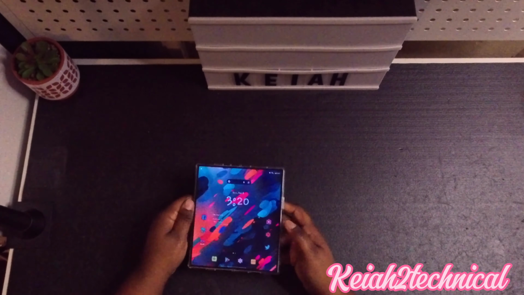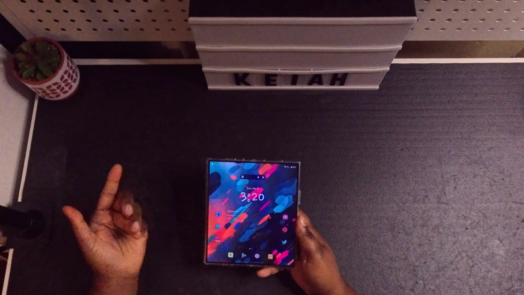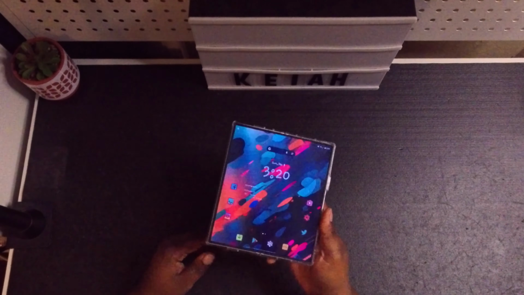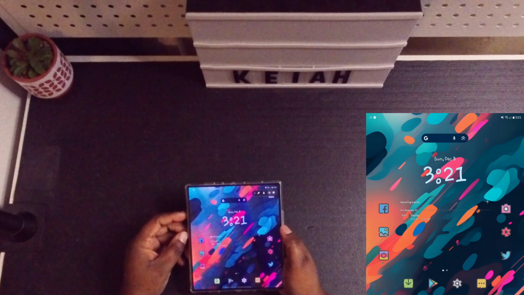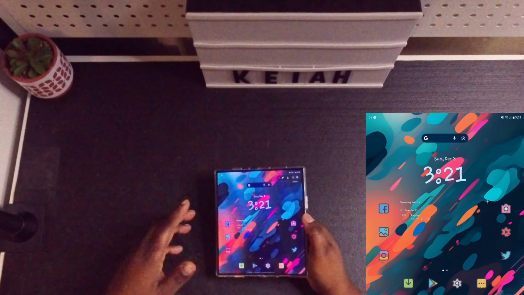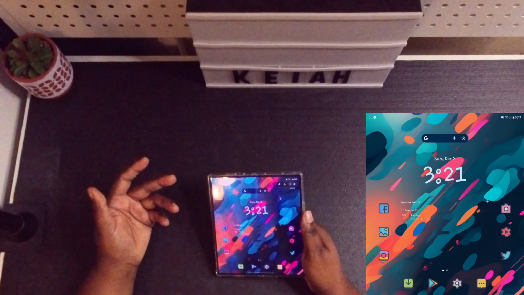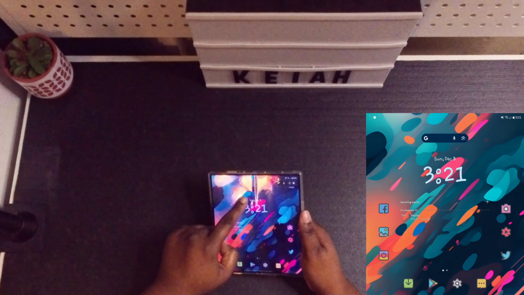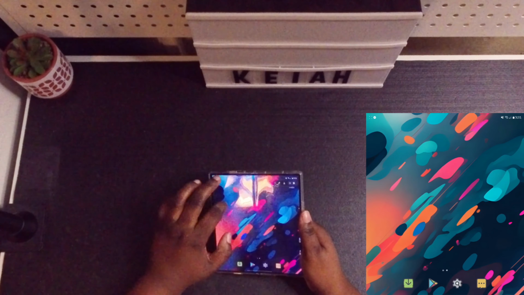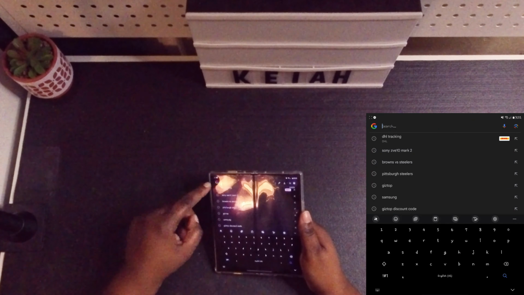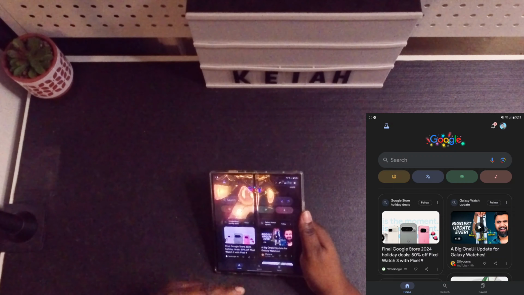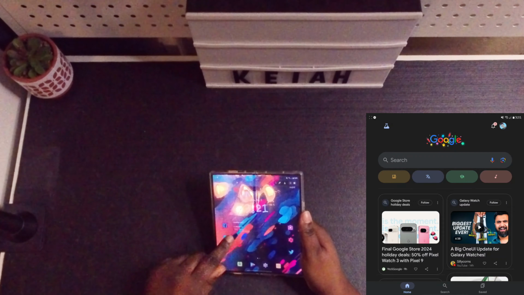I'm back again with another video, and today we're just gonna do what's on my Samsung Galaxy Z Fold 6. So as you can see, this is my current home screen setup. So I pretty much just have the Google search widget, so I can immediately click on that and go straight to the internet and search up what I need to search up.